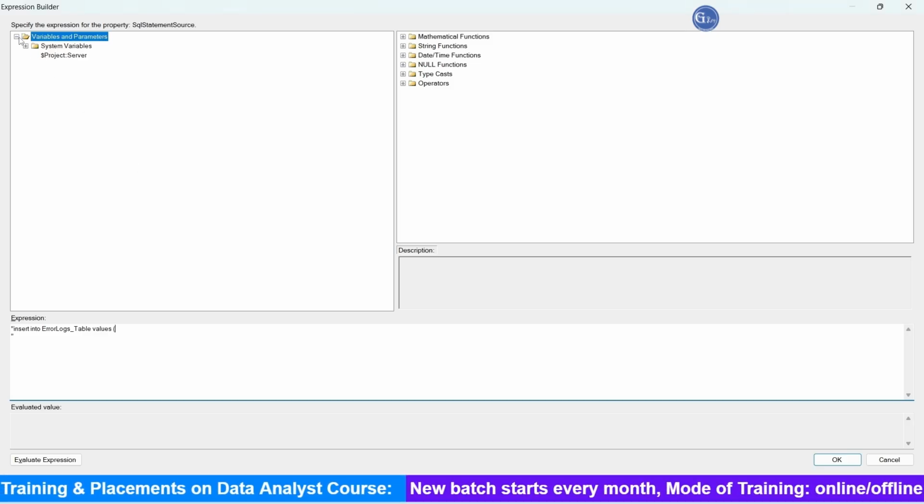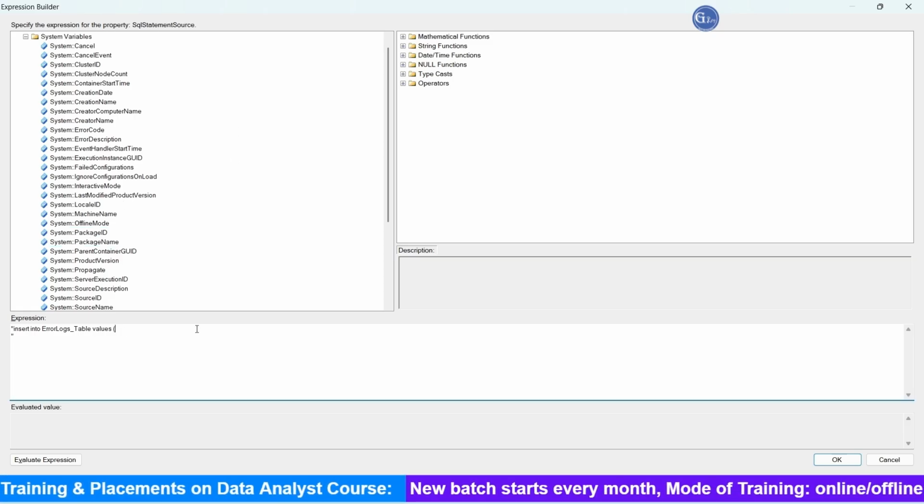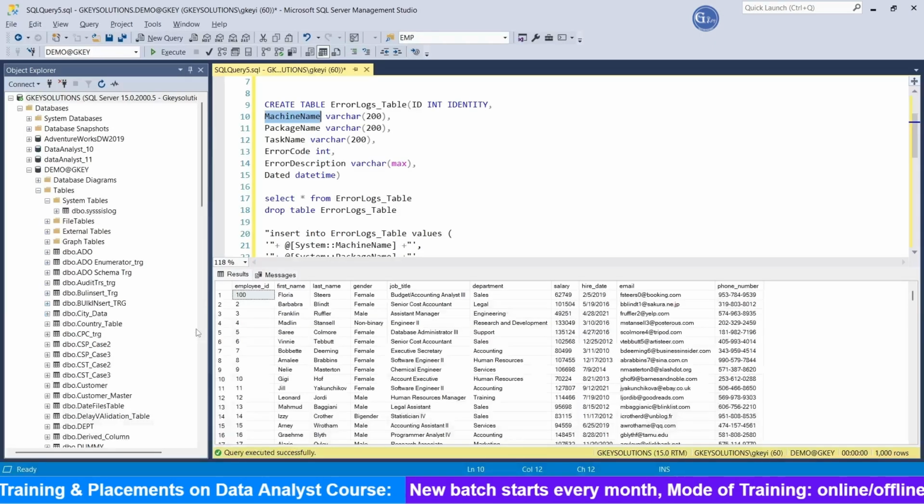Coming to the variables and parameters, you'll be having system variables. We'll be having different things like machine name, package ID, package name. We are having different system variables, and based on that we are going to insert. Why? Because machine name is a string value.